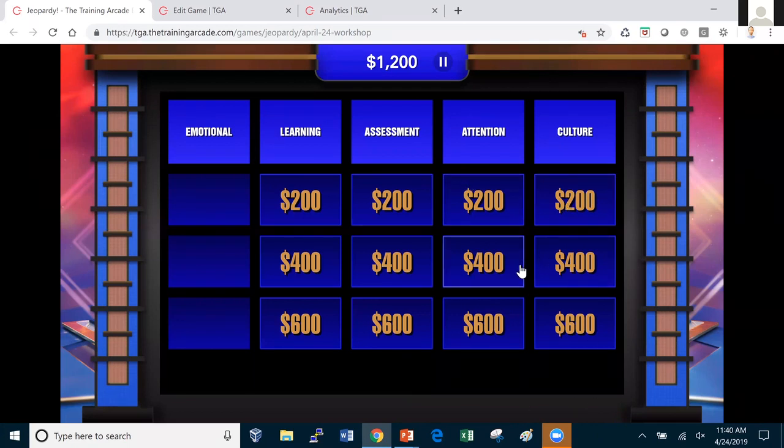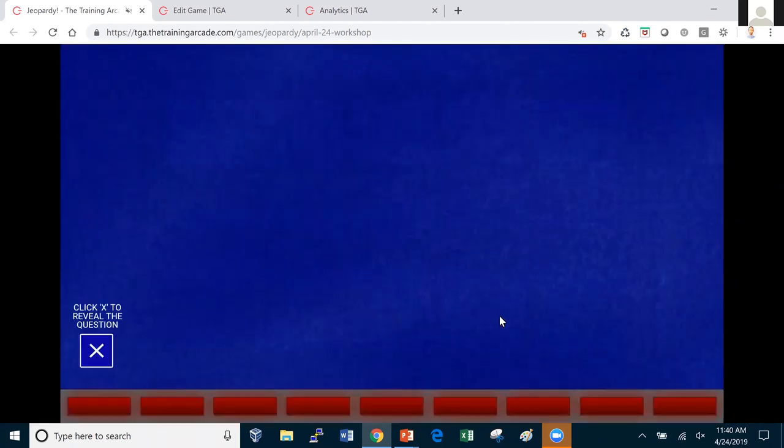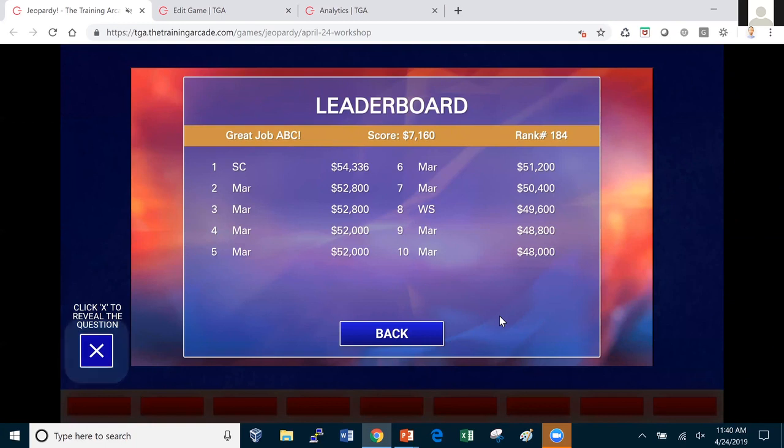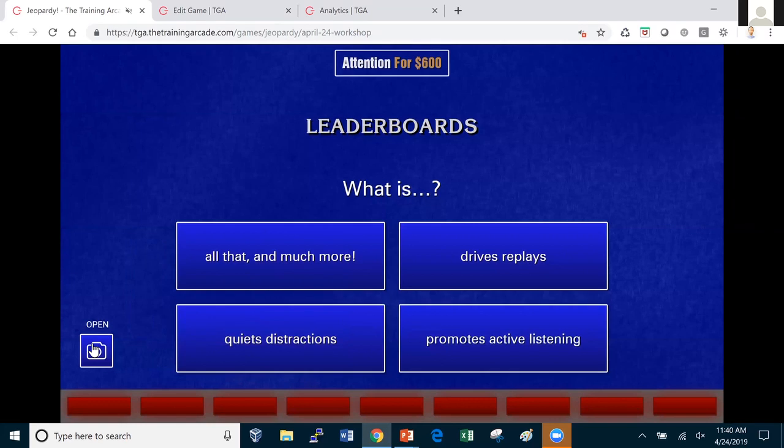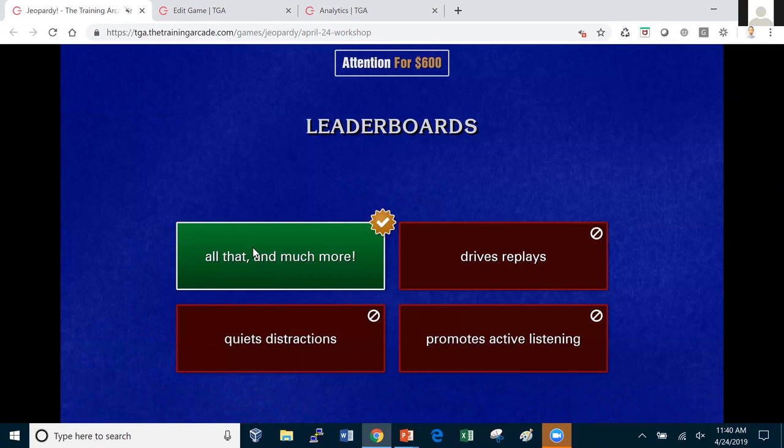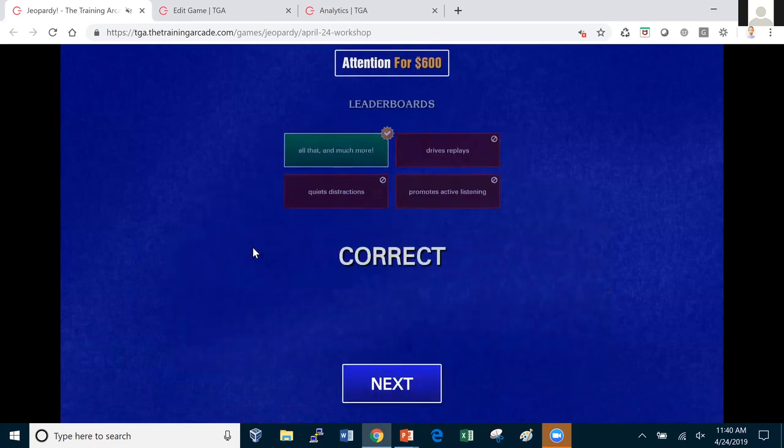Let's go ahead and move over to attention. I'm going to pick attention for 600. We have a visual clue here. It's a leaderboard. It happens to be the leaderboard for Jeopardy. What is all that and much more: drives replays, quiets distractions, promotes active listening. Leaderboards do all that and much more, and it's a key component to your overall gamification strategy.